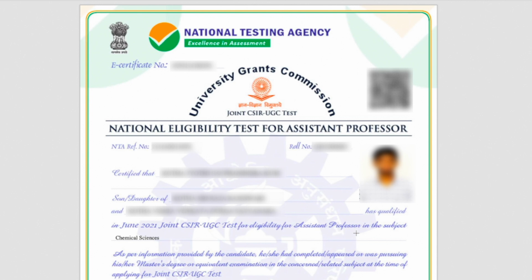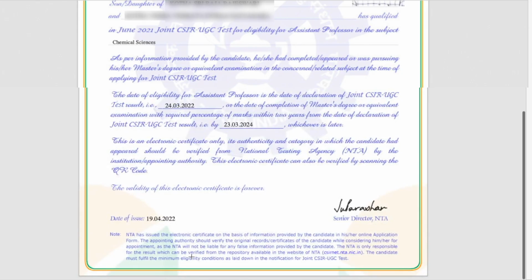As per the information provided by the candidate, whether they have completed, appeared or are pursuing their master's degree, all those things are basically written. It's a kind of e-certificate, and that is all you need in order to apply for assistant professor anywhere. So all the things over here are given.